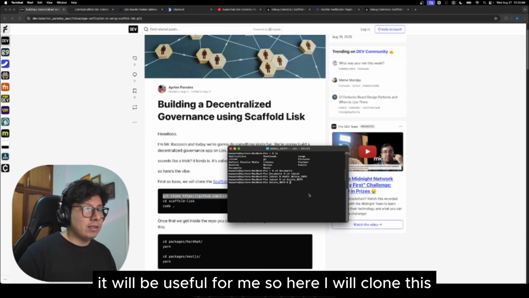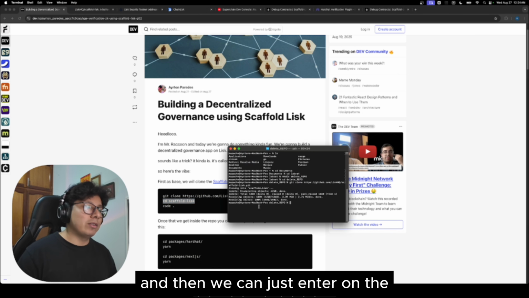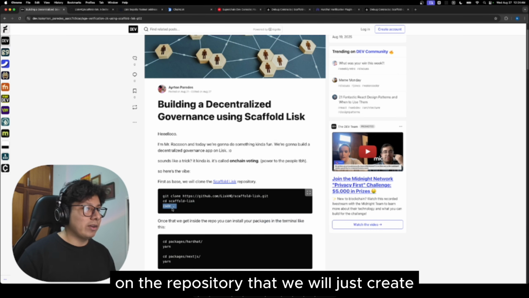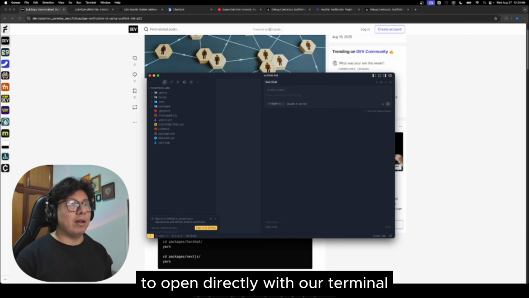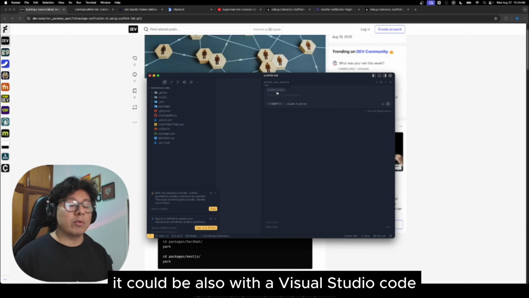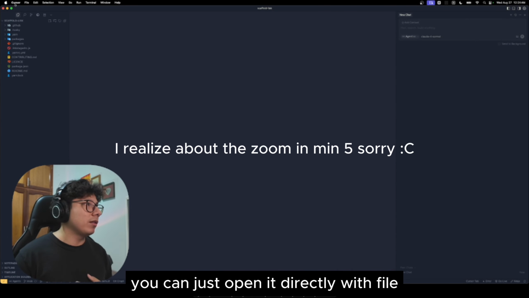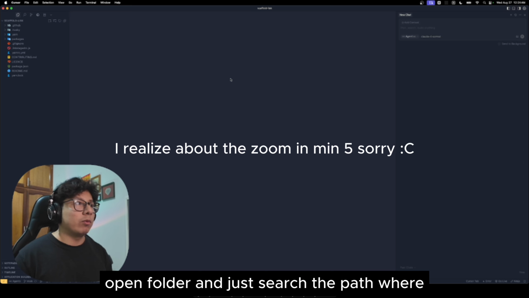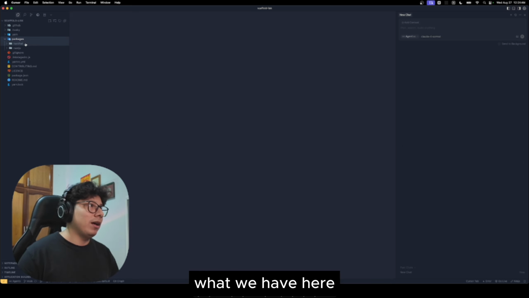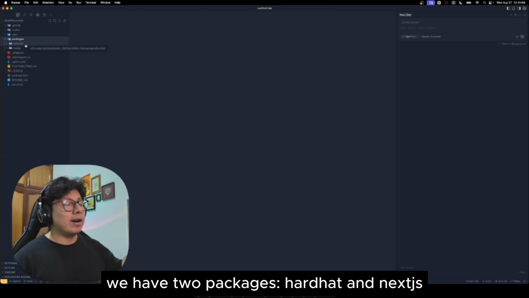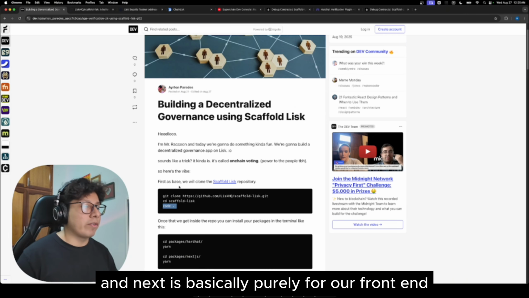So here I will clone this. We will see that it clones very fast, and then we can enter the repository that we just created, and we can use the path to code to open it directly from our terminal. It could also be with Visual Studio Code, it doesn't really matter. Or if you want, you can open it directly with File, Open Folder, and search for the path where you installed it, and it will be exactly the same. What we have here are the two options, Hardhat and Next. Hardhat will be to deploy our smart contracts, and Next is purely for our front end.